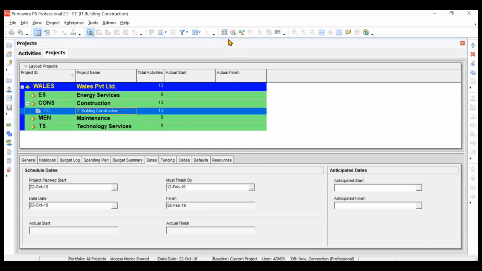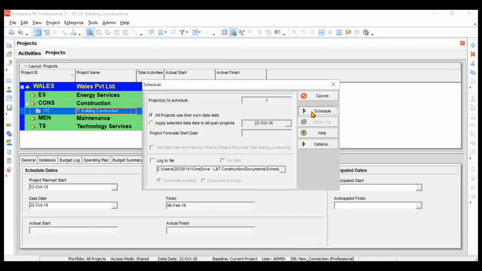Don't forget to schedule it. You can choose the schedule button from the tools bar. If you do not schedule, the changes will not at all get reflected. You can also press F9 from your keyboard, or you can press the schedule button to get the changes in your system. So click on schedule.